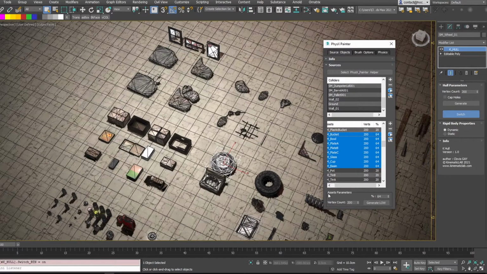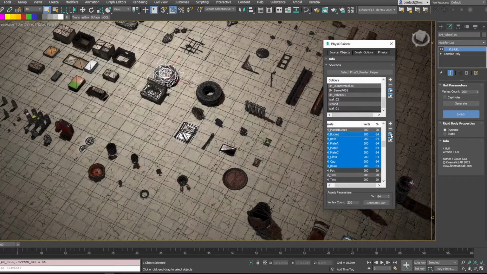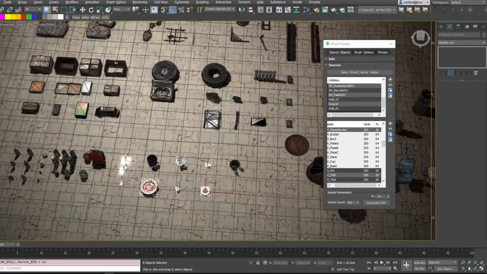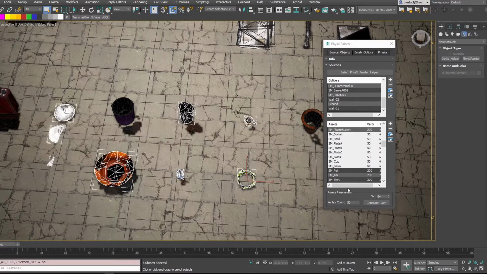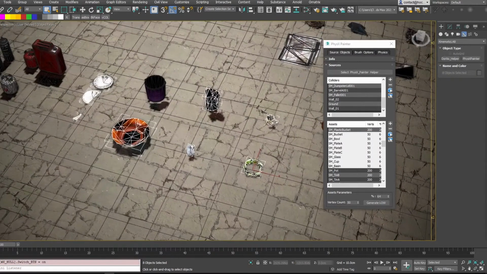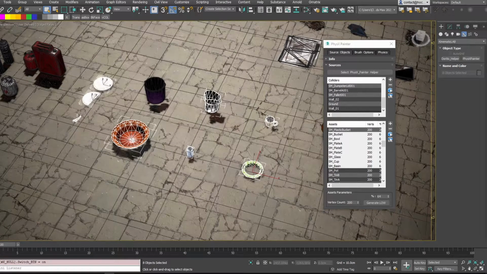So if you want, for example, let's select them in the scene too, so we know which ones. So if we want them to be, I don't know, maybe 50 vertices, I press generate low, and the low-res versions have changed. Going back to 200, generate low, and that's it.